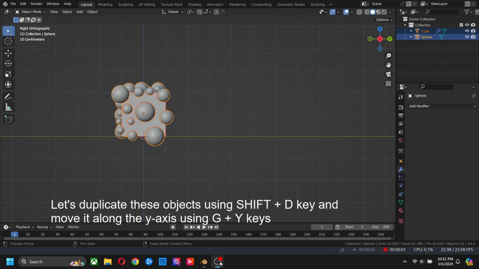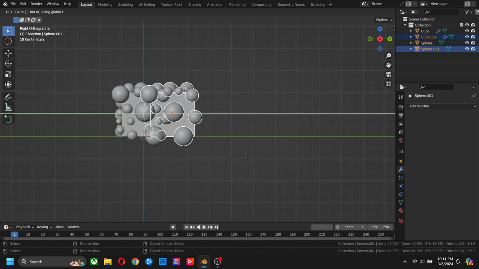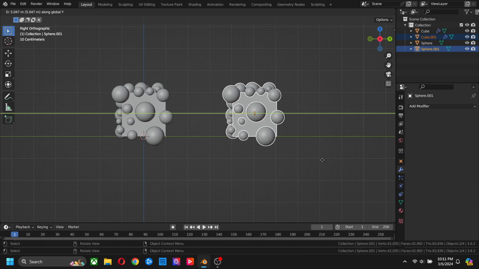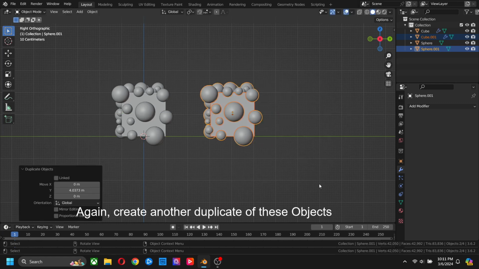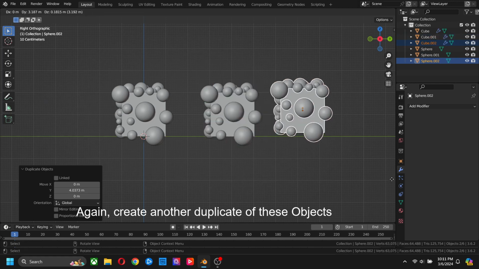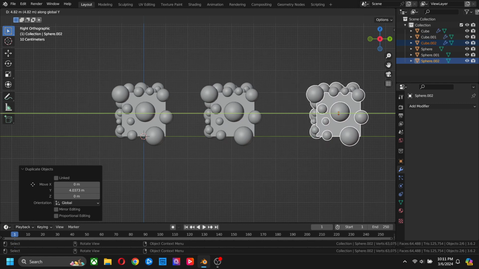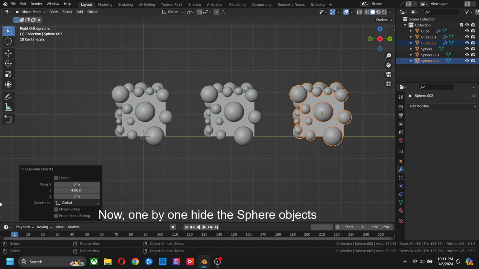Let's duplicate these objects using Shift E key and move it along the Y-axis using G plus Y keys. Again, create another duplicate of these objects. Now, one by one, hide these sphere objects.